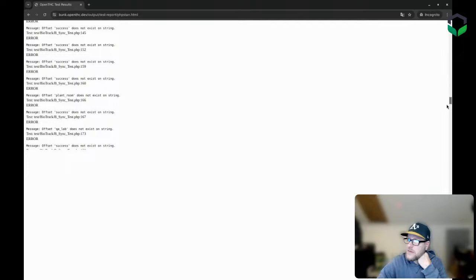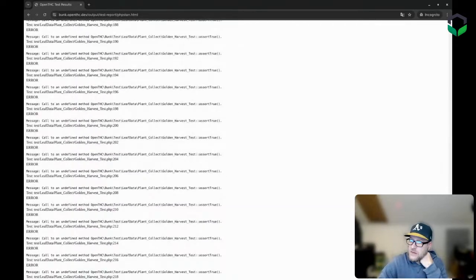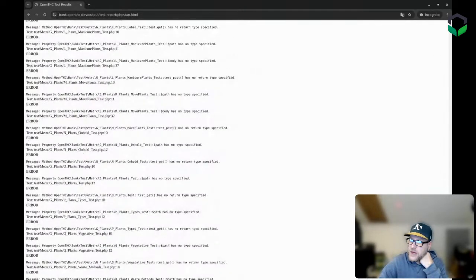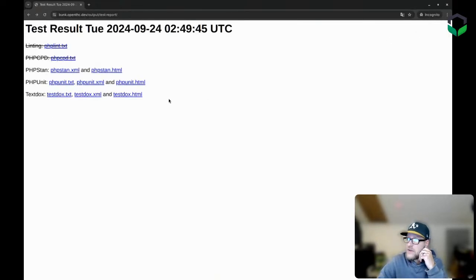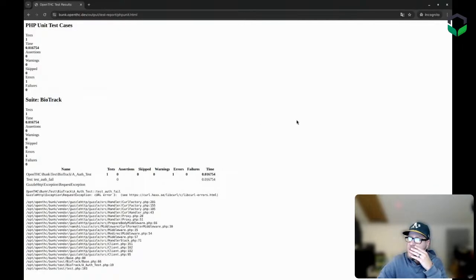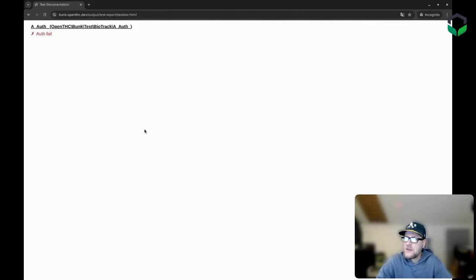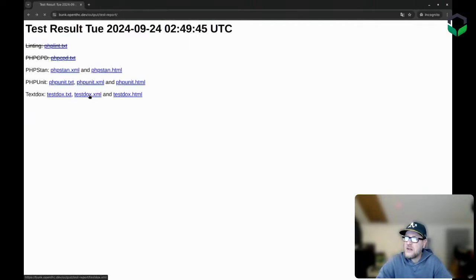PHPStan is very mad. Very mad. And that's fun. And then PHPUnit, you have a bit of a problem. Test auth fail, curl handler bit the dust. Fair enough. And I think it's configured to just stop when it stops. Here's test docs. Test docs are nice. They look all cleaned up.